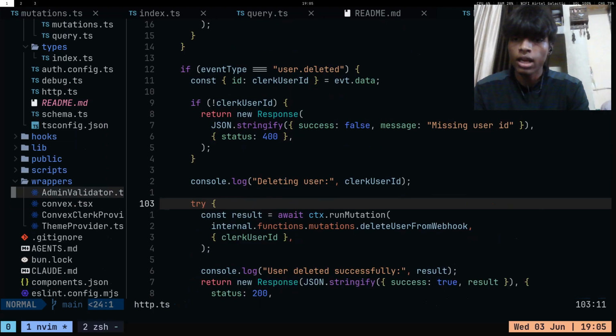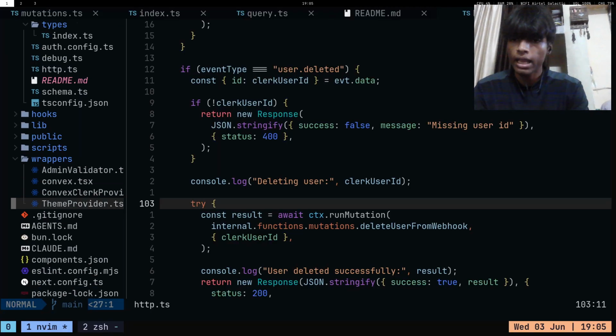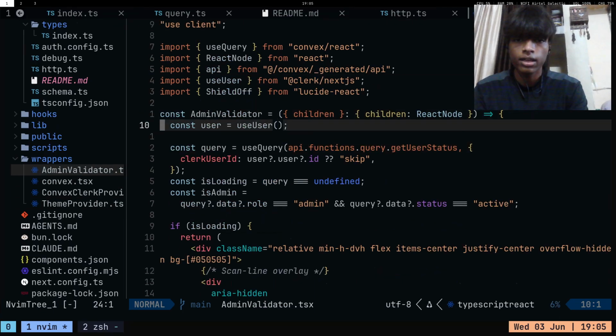And then, as I talked about earlier, I wanted to make sure that only admins should have access to this site, right? So I wrote this wrapper, admin validator. It will get the current user with use user. Now the good thing about use user is that it is provided by Clerk.